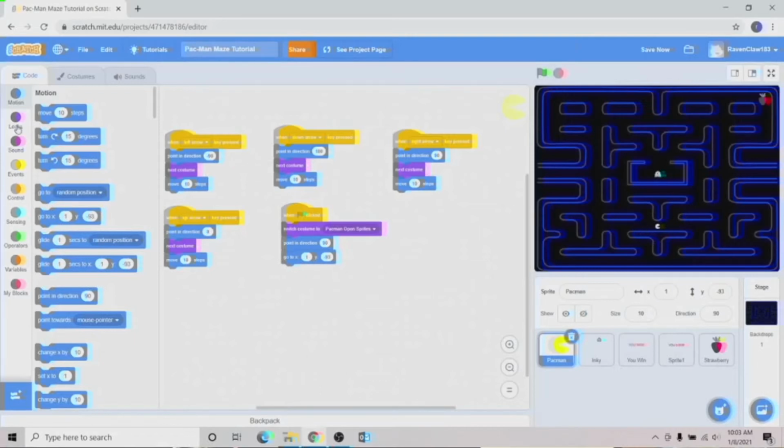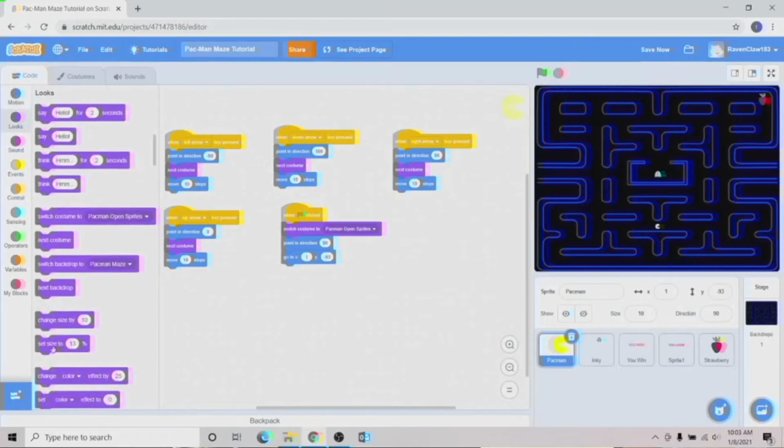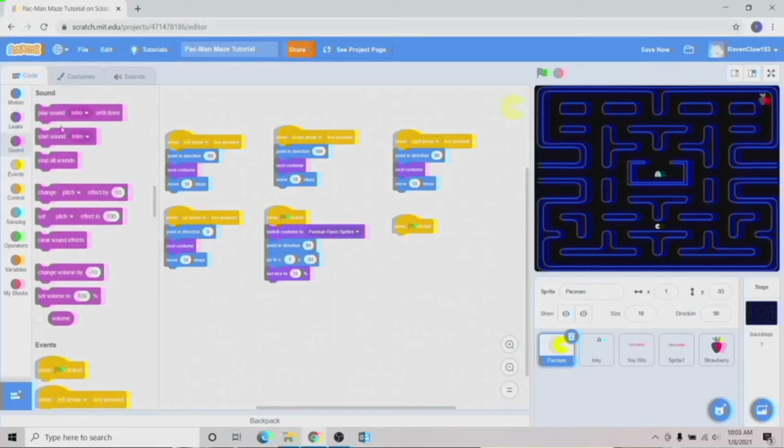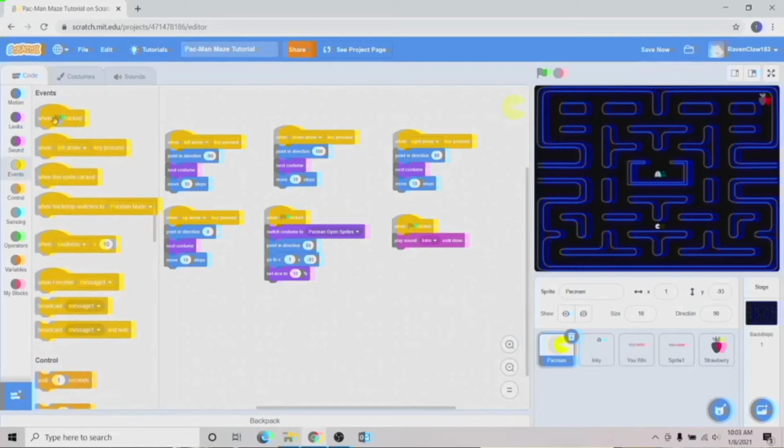So we're going to set our size. Here I wanted him to fit within the maze, so I set his size to 10. So we're going to set him to 10%. That's another one down. We need to move on to our next green flag. Here we're going to play some music. We're going to call this intro. So every time this green flag gets clicked, it's going to play some music. We're going to move on to our last one.